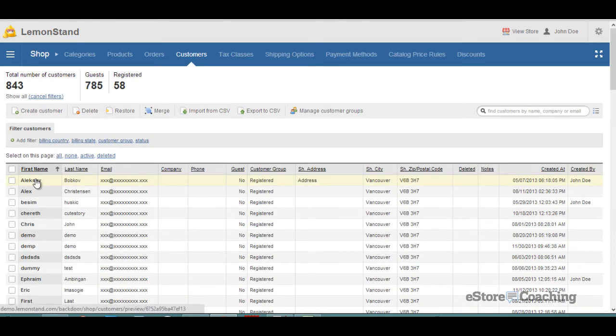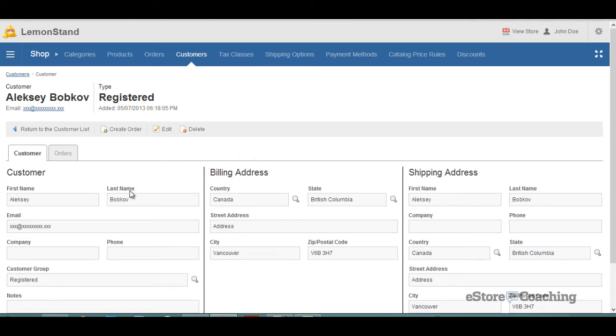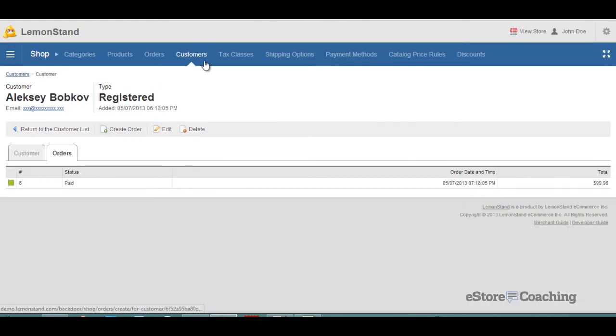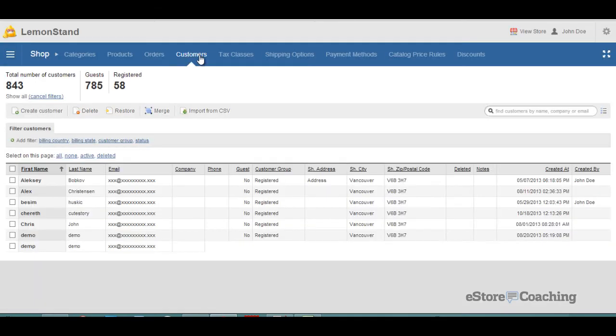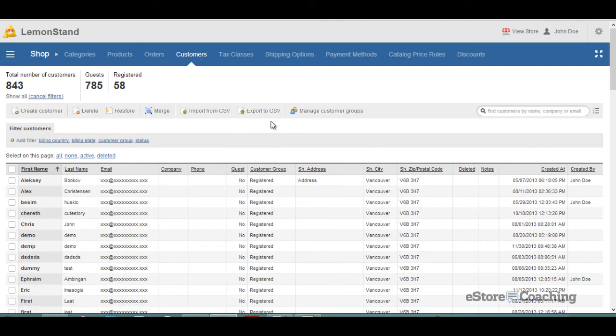Let's take a look at customers. You can look at the customer profile here and see what they ordered from you previously. So you can import or export them.